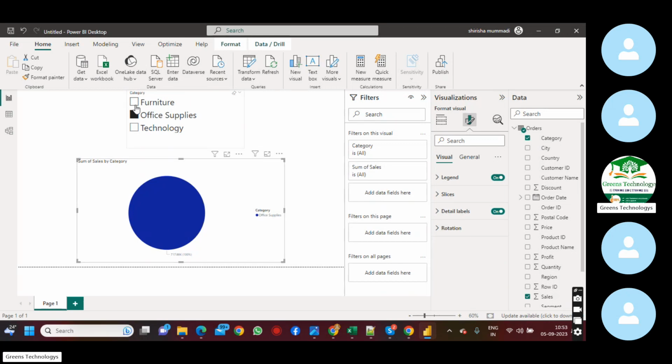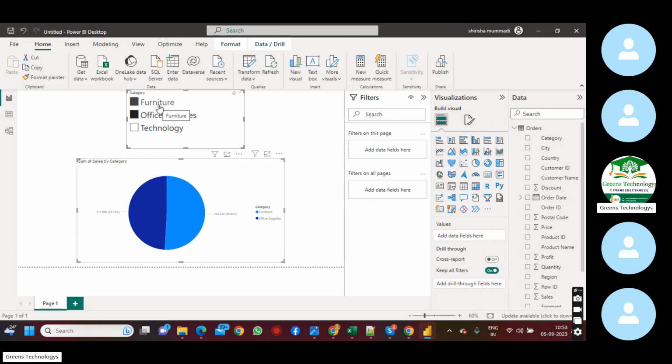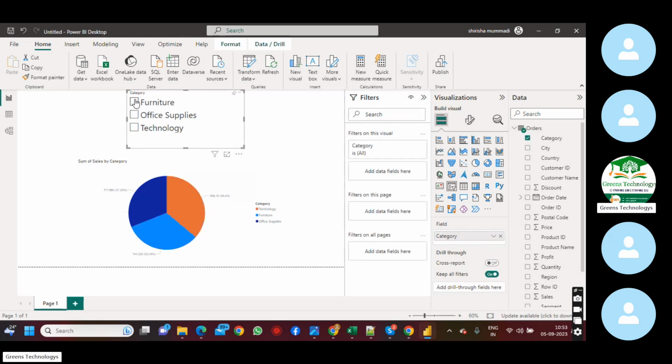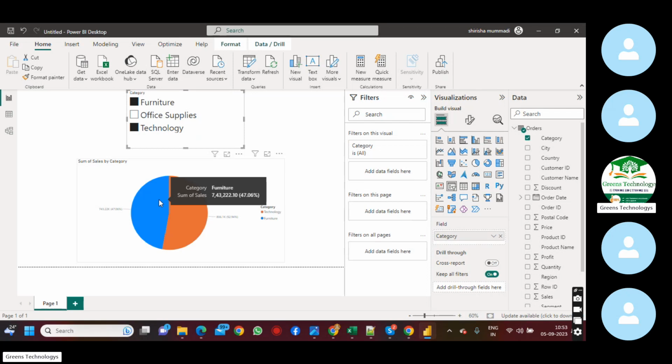Okay, if you want to select multiple values, we need to press the control button on the keyboard. We can choose multiple values like this. Now we have selected the furniture and office supplies values, and the report visualization is showing the office supplies and furniture data. If we choose furniture and technology by pressing the control button, we can make multiple selections, and the report visualization shows the furniture data and technology data.